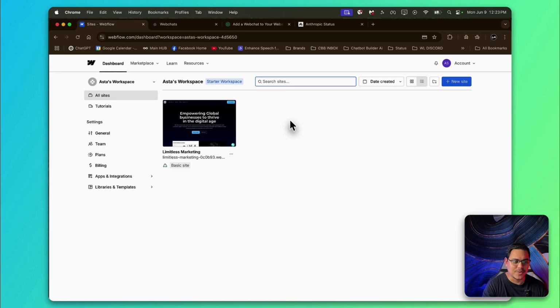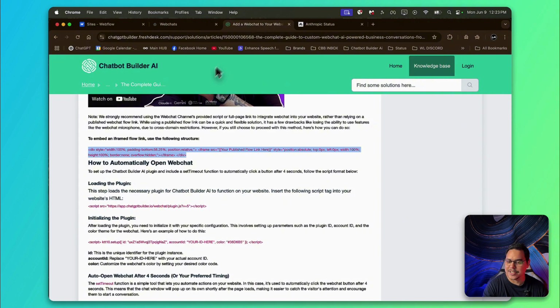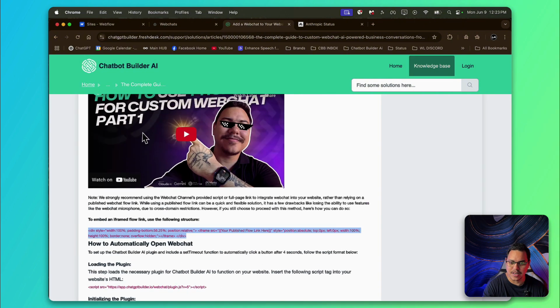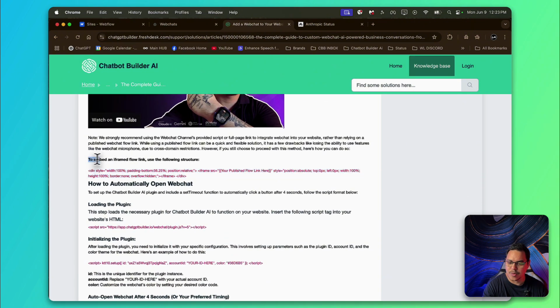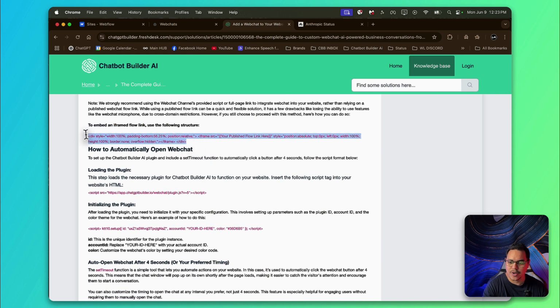Awesome. So the first thing you want to do is the direct iFrame embed on the site. For that, I'm going to head on over first to our documentation, and you can see here, it's literally underneath this video, where it says to embed an iFrame flow link, use the following structure. So we're going to go ahead and copy this right here.